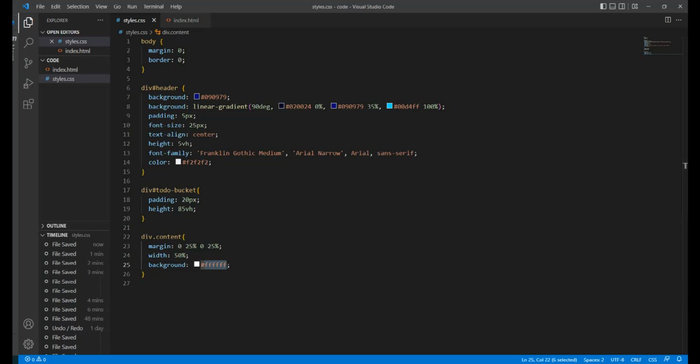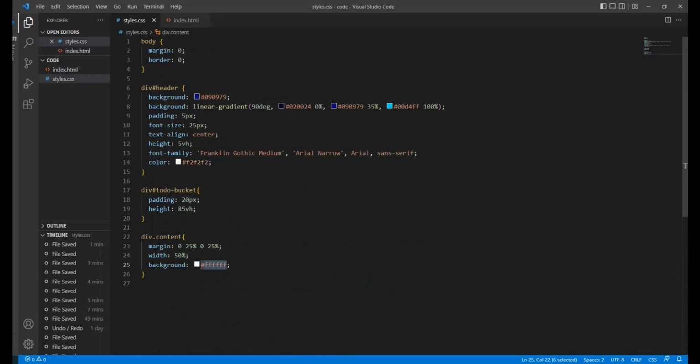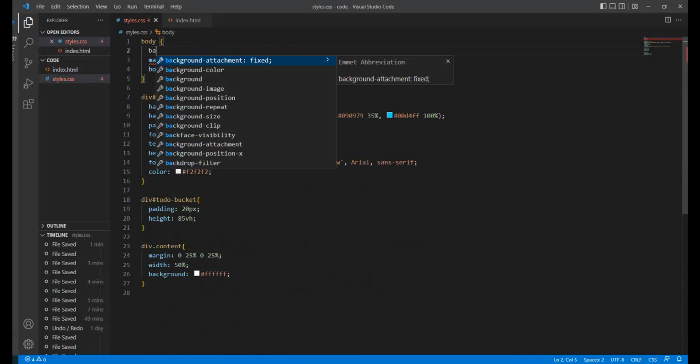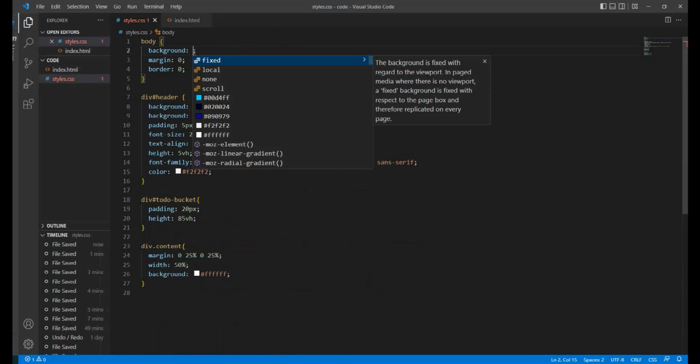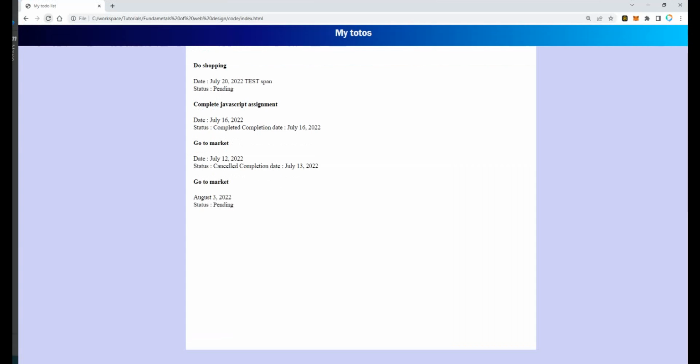What I want to do next is apply some color to my body as well, so that I can make that distinction. And I'll go ahead and say background. I'll give it some shade of a lighter blue color so that we can see the demarcation. And if I refresh this, so that's the purple. This looks like purple, not blue, but we get the point.